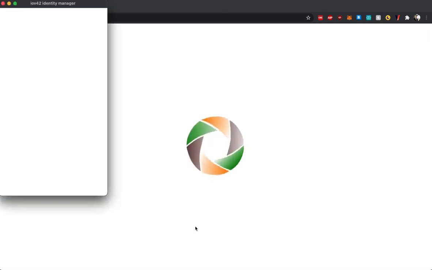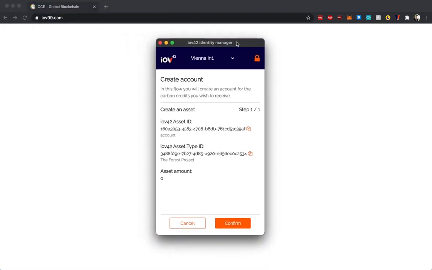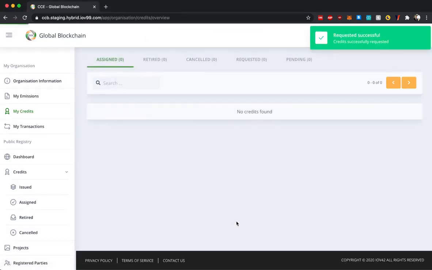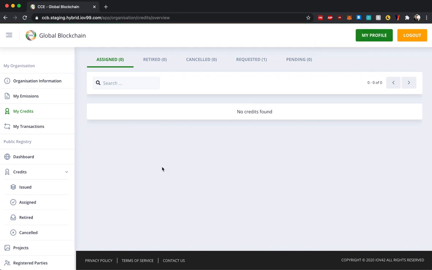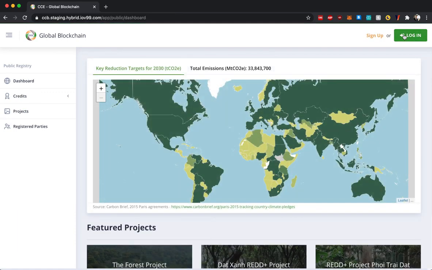We click on request and what happens is that the browser plugin opens again. In this step, we are, as a company, creating an account for us where we can receive these credits in a next step. So we say confirm, this account has now been created from this asset type for this specific carbon credits. And that's everything that the company has to do at this point. The project developer will now receive an email where it says that somebody is requesting some carbon credits.